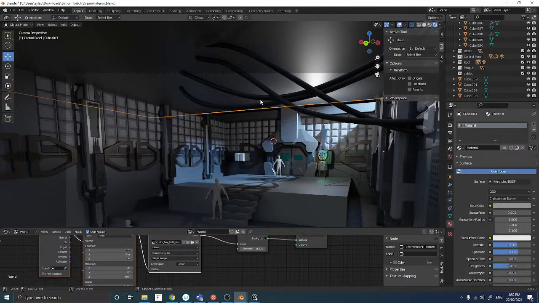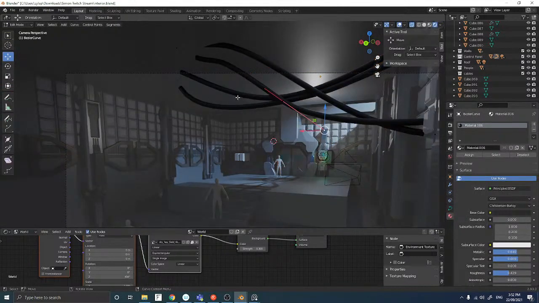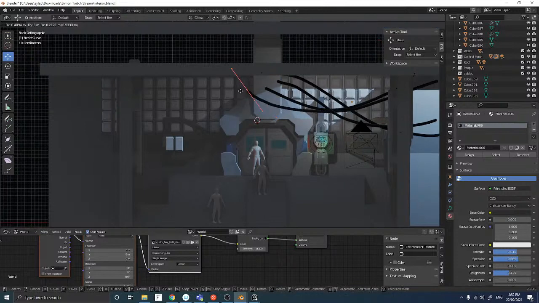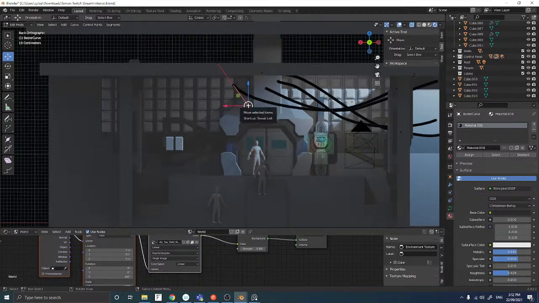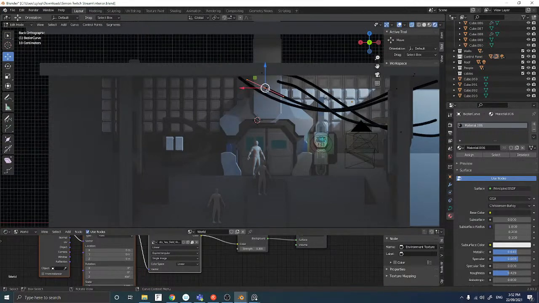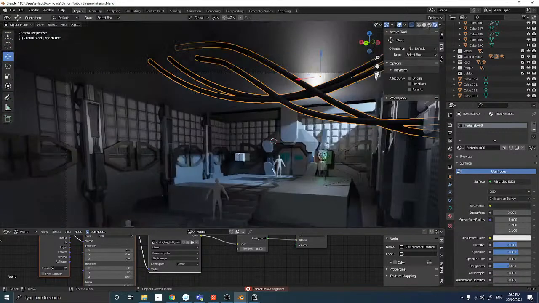So that's pretty cool. And then we can even come in here, tab in, and just select those. You just go G and move them. Like I want a bit more curve there. G, move that up there. Grab this one. G, move that there. Oops, what did I do? Wrong button. And just curve that around and make them fit to whatever you want.